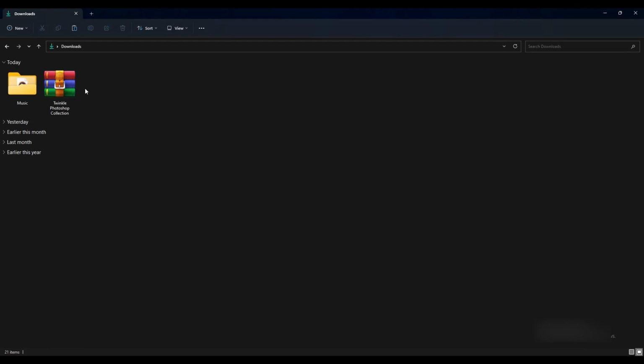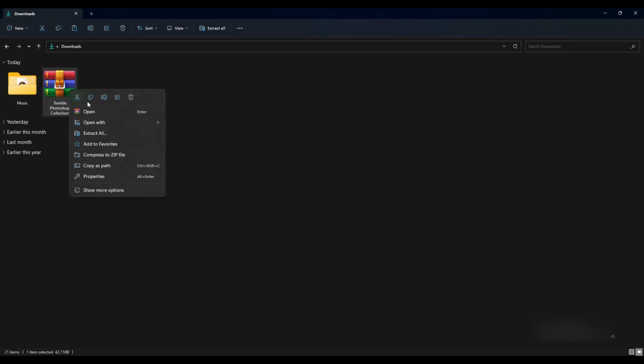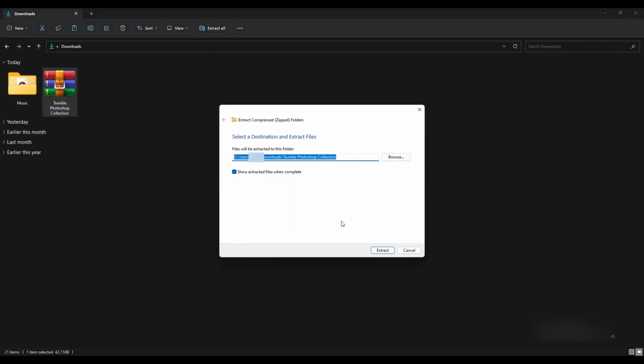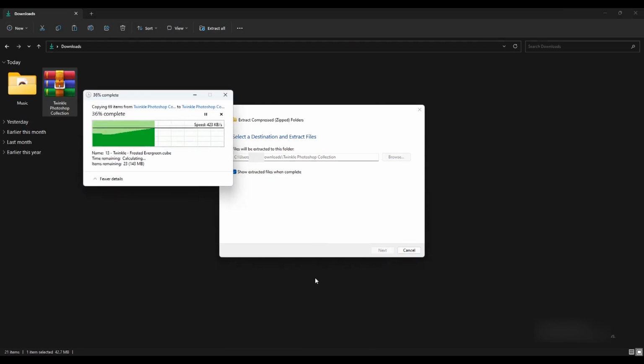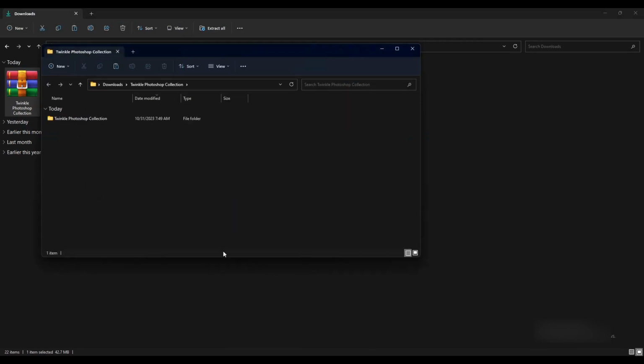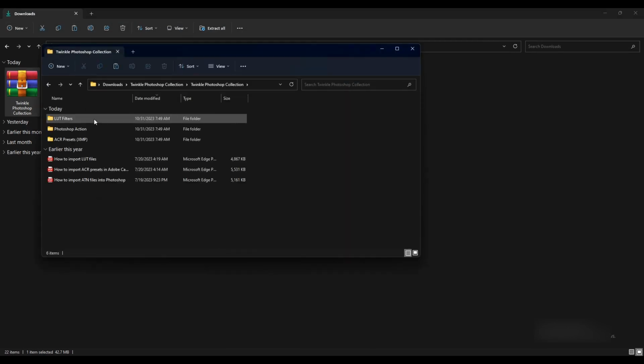Locate the zip file containing the presets you want to import into Adobe Camera Raw. Extract the contents of the zip file to a folder on your computer. This will give you access to the individual preset files.